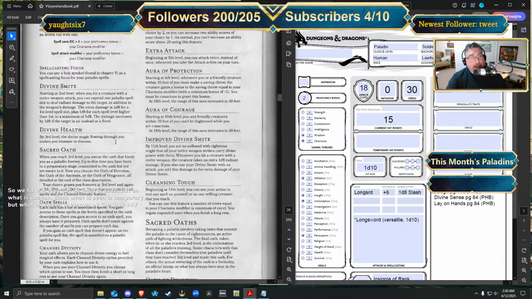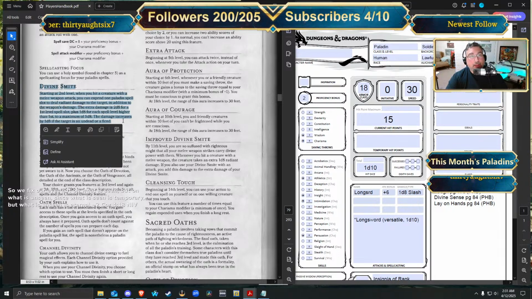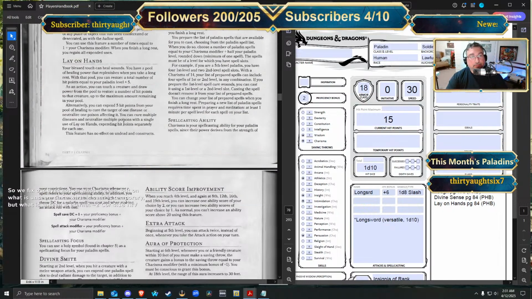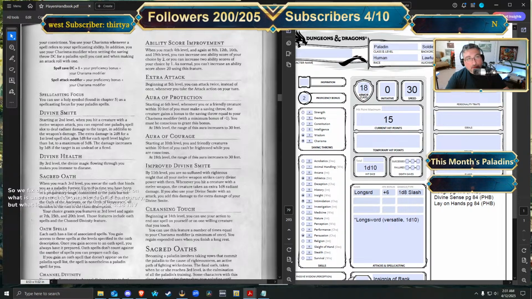And then after that, it talks about Divine Smite. I get that starting at level 2. So, we'll hold off. We're not level 2 yet. When we get to level 2, we'll come back and we'll start adding in more.